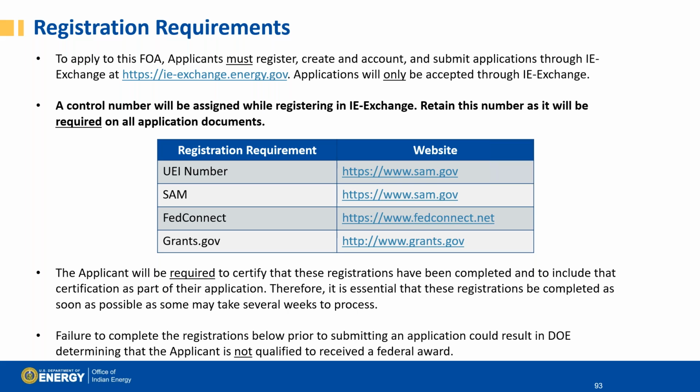Okay, the next system, FedConnect. Register in FedConnect at fedconnect.net to create an organization account. Your organization's SAM MPIN that we just talked about is required to do this. And for more information on the SAM MPIN or other registration requirements, review the FedConnect Ready, Set, Go document, and that's available at the link that we provided on this slide as well.